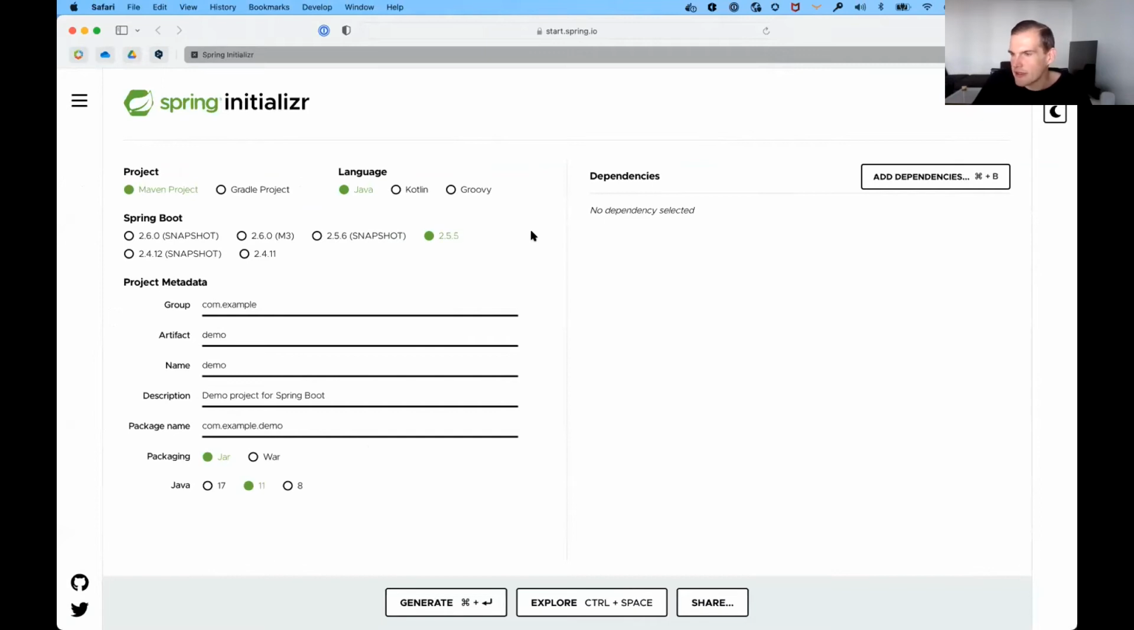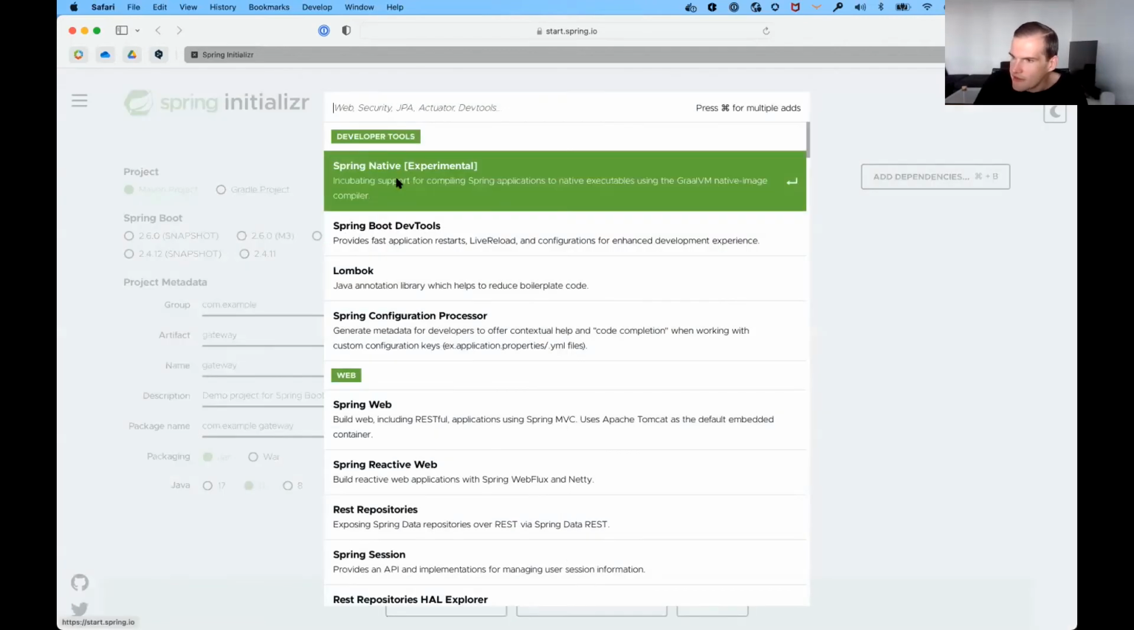If you create a new project, you can define whether you want to use Maven or Gradle, Java or other languages like Kotlin, and the Spring Boot version you want to use. In this case, we use the latest stable version, and also the packaging and the Java version. Then here on the right, you can add the dependencies you want to use in your service. So let's first rename it here to Gateway, because we want to have a Gateway application, and add the actuators.